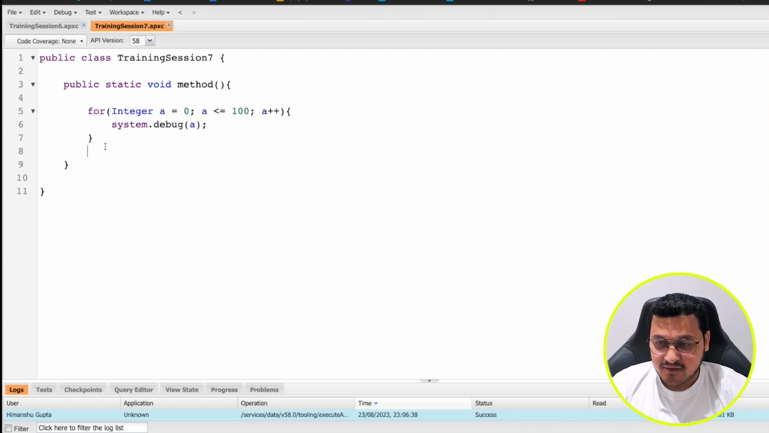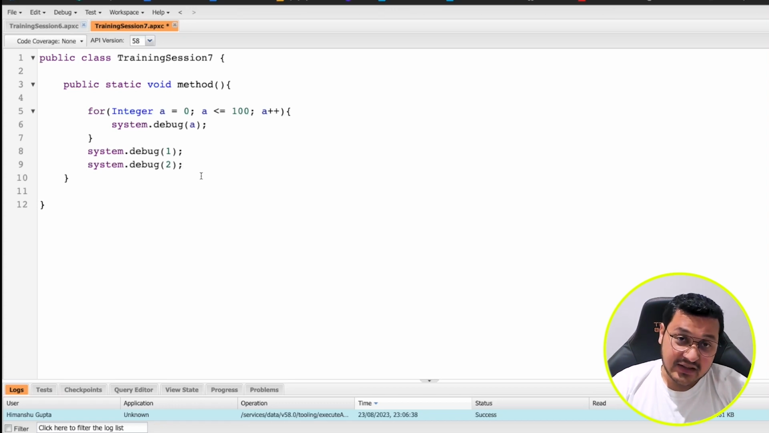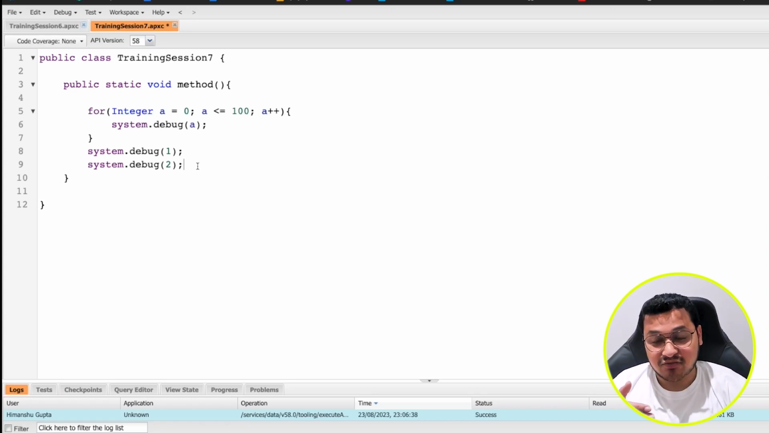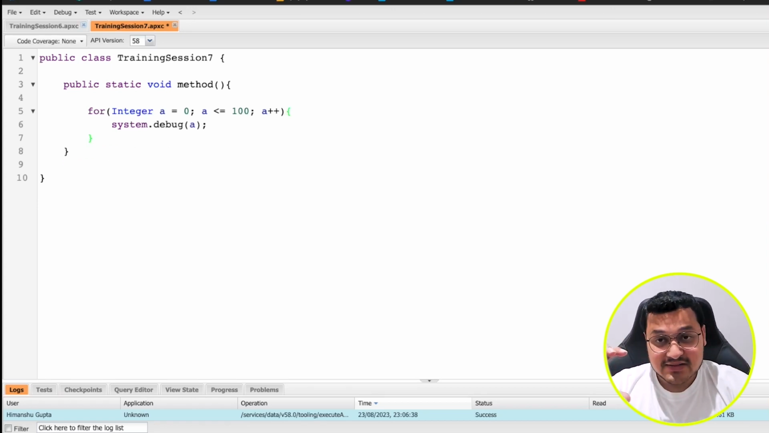Otherwise, what you would have done is something like this: system.debug 1, and then you would do it again, and then you would do 2. How tiring that is, and how unmaintainable that piece of code is. Let's say you just want to print 1 to 20, and then you want to print 80 to 100. Then you'll have to remove the rest of the code and all of that. The smaller the code is, the easier it is to understand and maintain. You have just seen the power of loop, and how it could save you from writing 100 lines of code by converting those lines into a couple of lines.